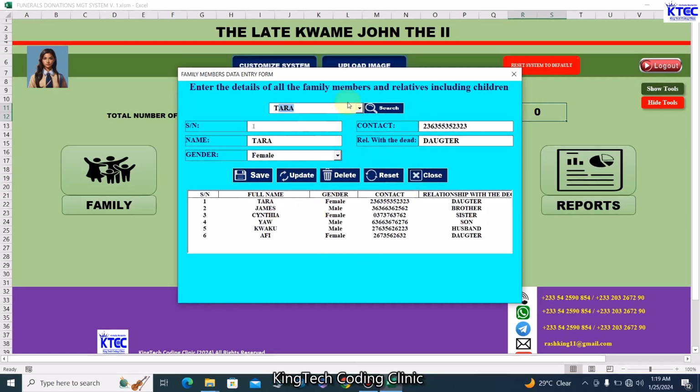So now we have details of the beneficiaries, those donors will be coming to donate for. Probably some will also come to donate for the family, so we can equally capture that as well.